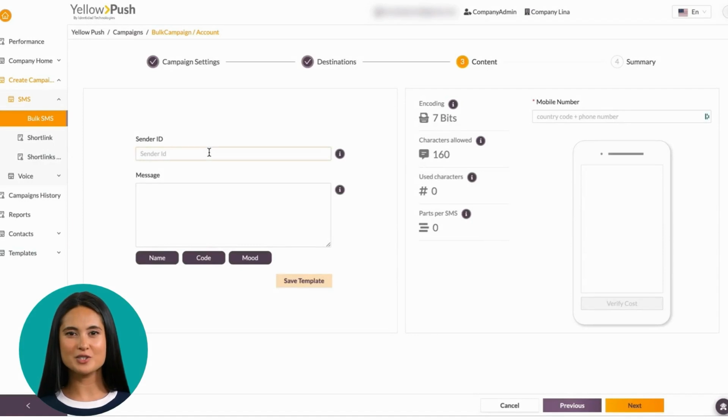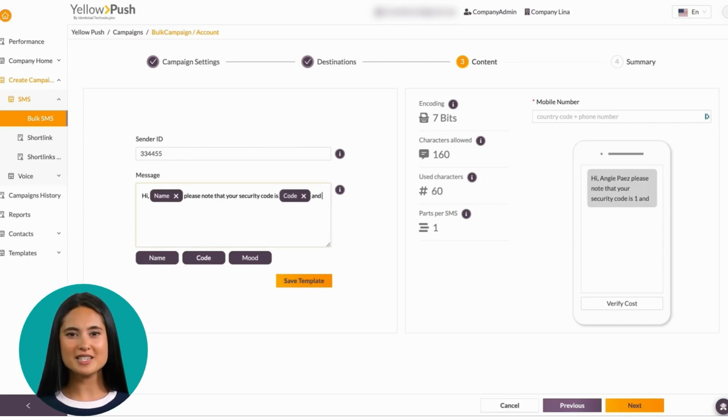Proceed to enter the sender ID that will be sent along with your message. Please be aware that some country regulations may restrict the personalization of this information. Begin crafting your message by typing in the content you want to send. If you need wildcards, you'll find them right under the message slot. To use them, just click on the wildcard you want, and it will be automatically included in your message.